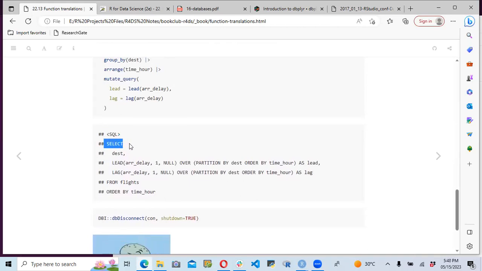It shows that we are selecting our destination. We have lead of arrival delay one, which is null over partition by destination order by time in hour as lead. Then we have lag arrival delay one and null over partition by time in hour as lag. Then all this is coming from flights. Then we say order by time in hour.